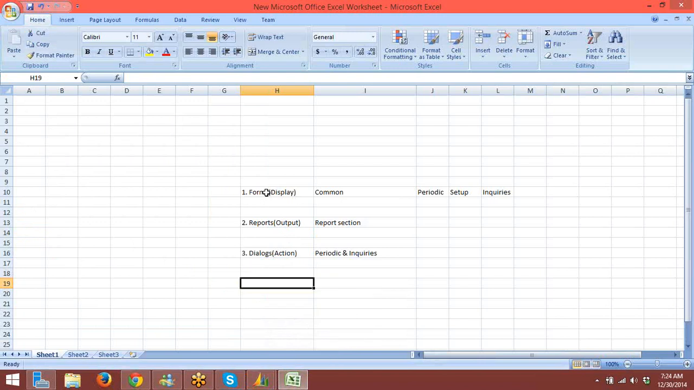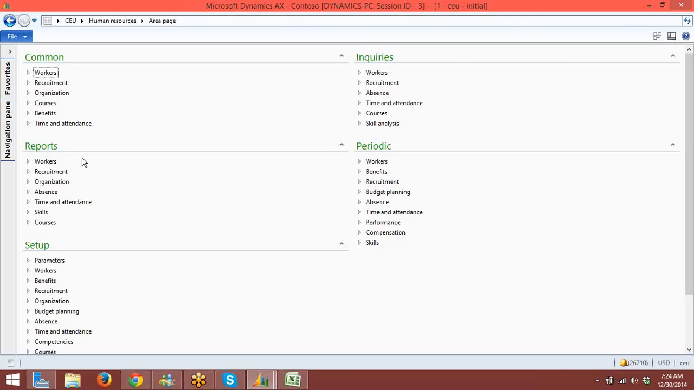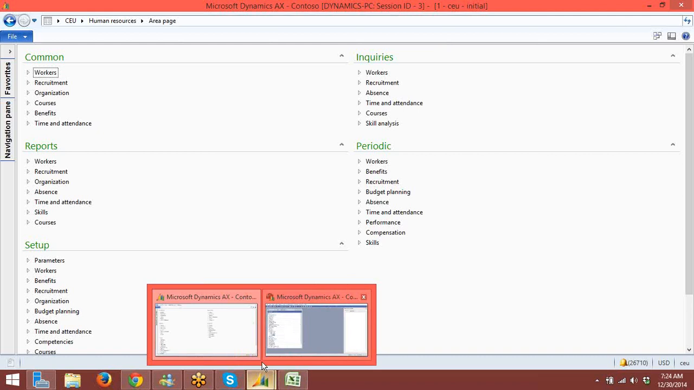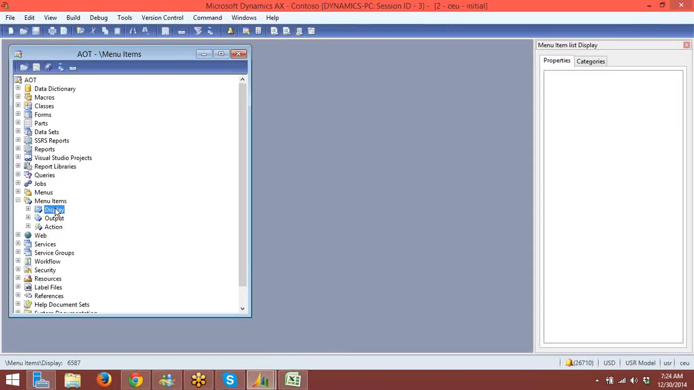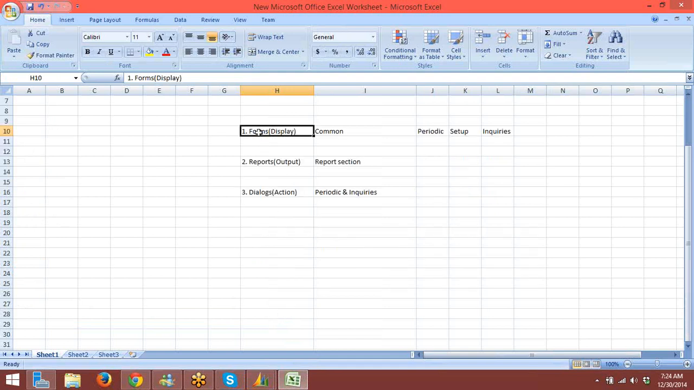Suppose you have developed a form, and you want to set up that form in the user interface, let's say in the common or inquiries or periodic or setup or wherever it is. After developing your form, you directly drag and drop that form into the display, then it will be converted as a menu item. So your menu item can be placed in the user interface. Directly we cannot set the form in the user interface.